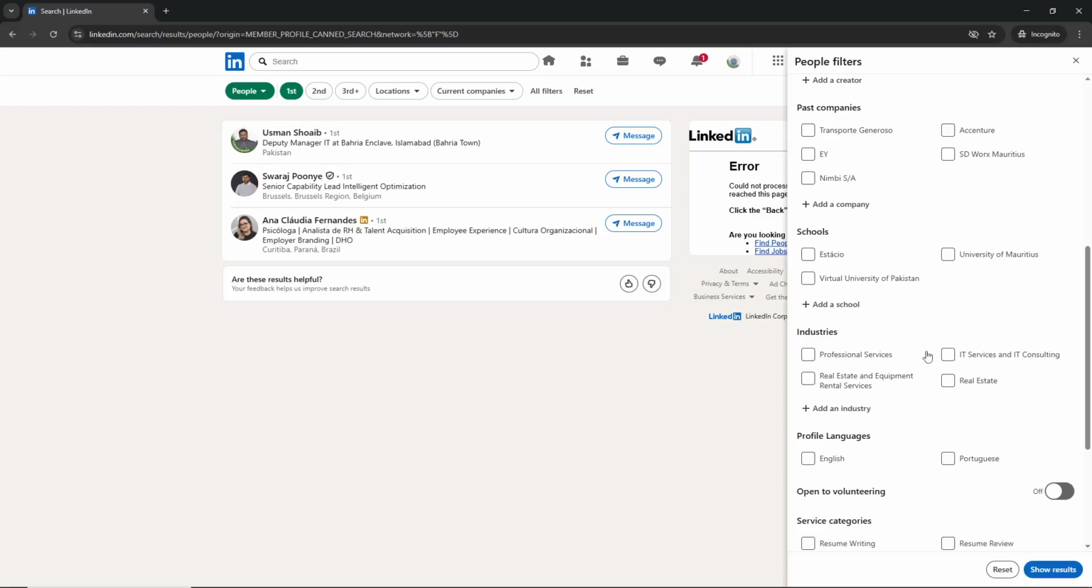When you find industries, you'll see a list of different sectors with checkboxes next to them. Simply check the box next to the industry you're interested in. You can select multiple industries if you want to cast a wider net, but for now, just pick the one that matters most to your current needs.